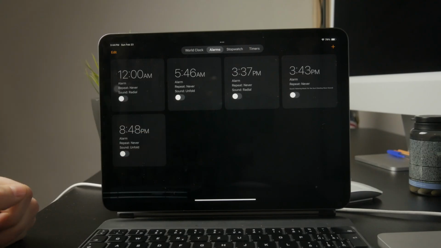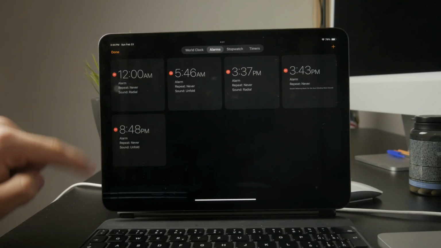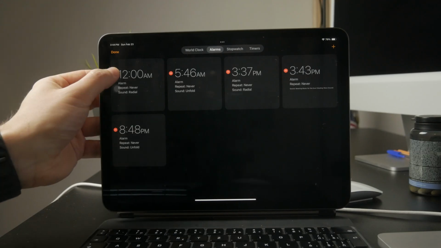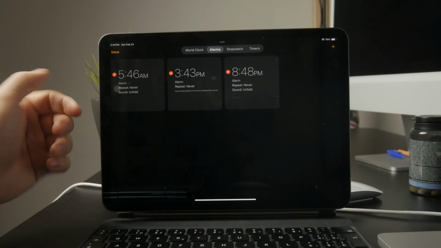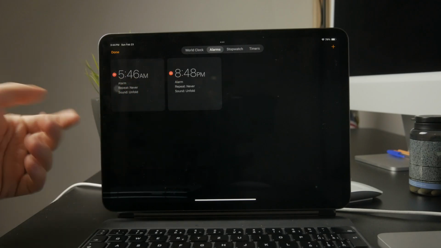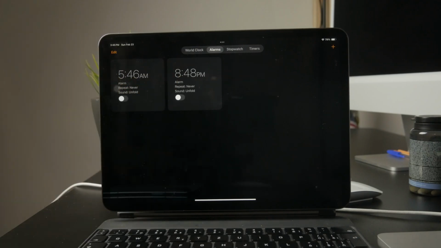You'll see a list of all your saved alarms. To delete one, tap edit in the top left corner. This will bring up a red minus button next to each alarm. Tap that button, then tap delete, and the alarm will be removed. If you have multiple alarms to clear, just repeat the process until you've deleted all the ones you no longer need.